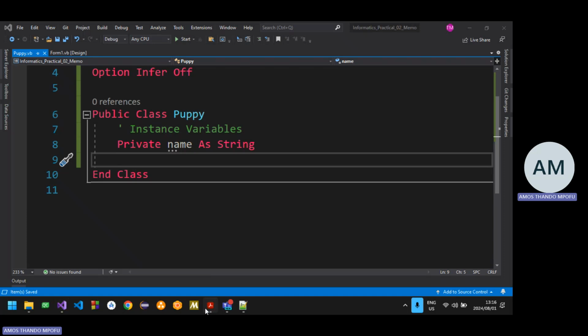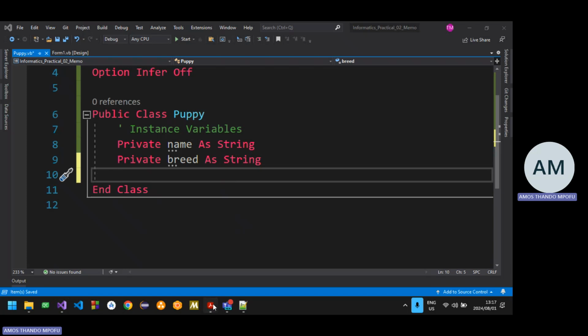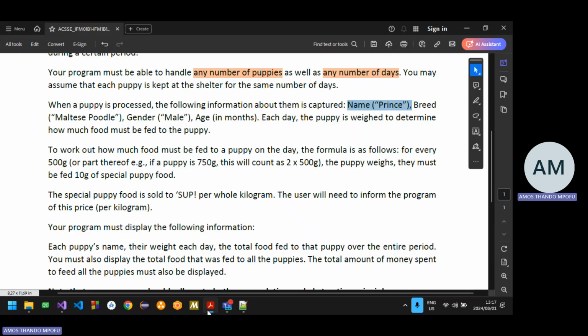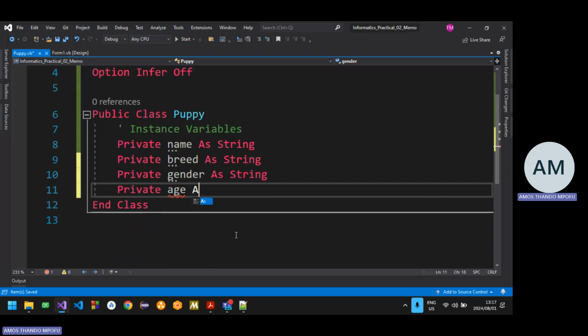So we have a name, and then we have a breed. The breed is also a string. So private breed as a string. And then we're going to have the gender, which is also a string. So there's a lot of strings here. So private gender as a string, and then we have age, which is going to be an integer because of months, there's no 1.5 months, right? So there's 1 month, or 2 months, or 3 months, or 12 months, or 24 months. You see, it's always an integer. They wanted you to think about it and come up with the data type that is most suitable for age, especially since we are representing age in months. So I'm going to say private age as integer.